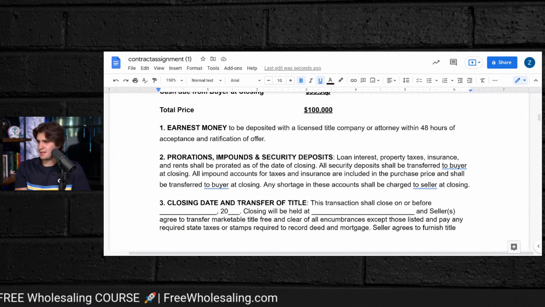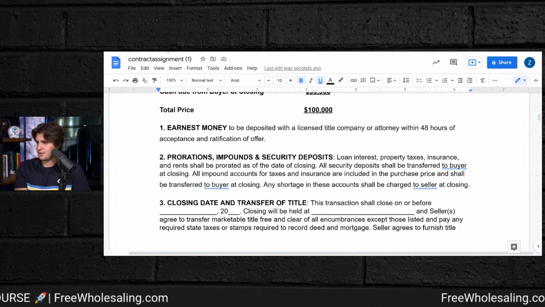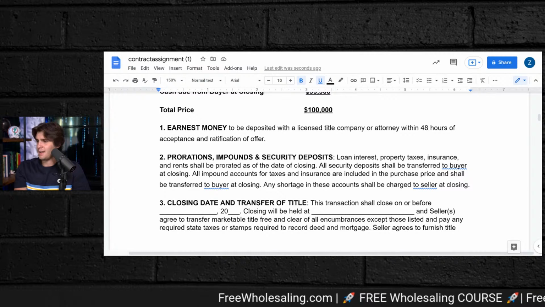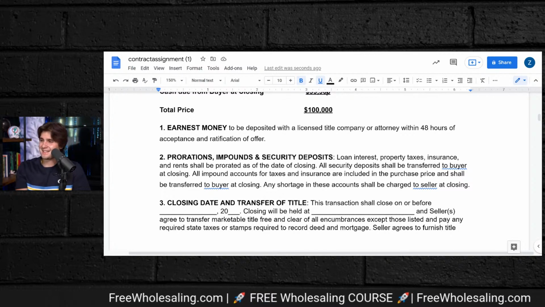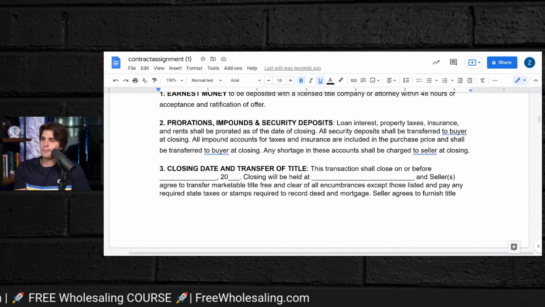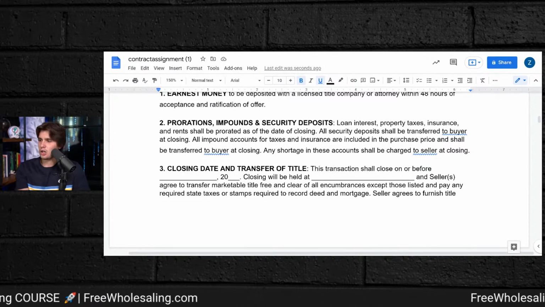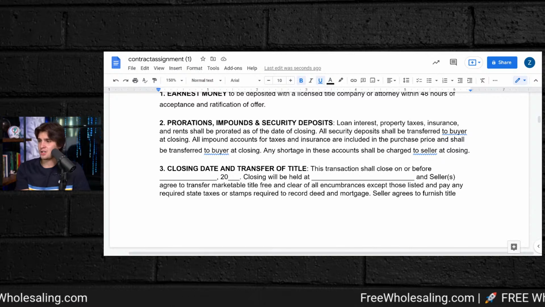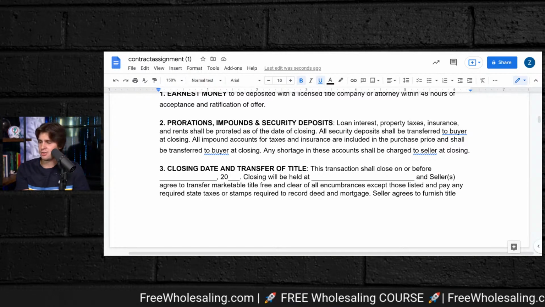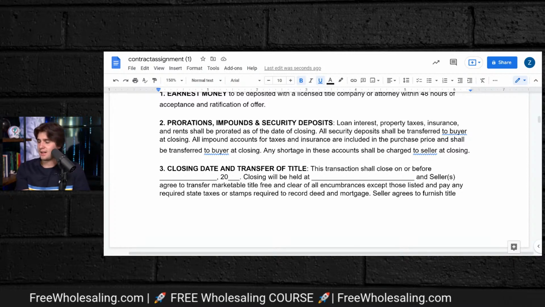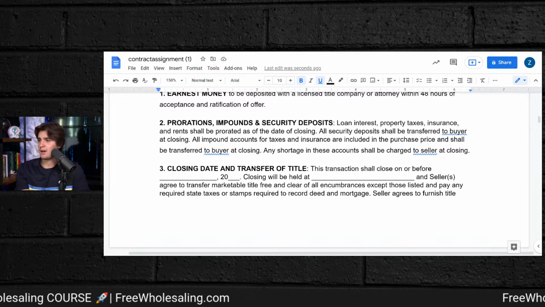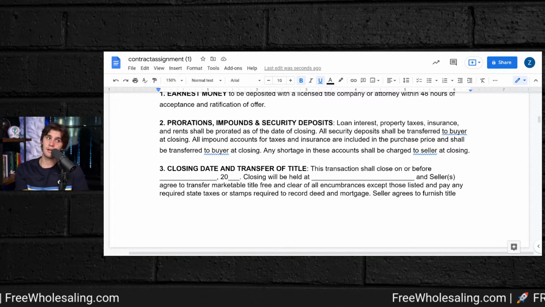Earnest money, this is basically just kind of general stuff. Nothing really too fancy when it comes to this, but what you're going to see here is basically earnest money to be deposited with a licensed title company or attorney within 48 hours of acceptance and ratification of offer. Prorations and impound security deposits, loan interest, property taxes, insurance, and rent shall be prorated as of the date of closing. All security deposits shall be transferred to buyer at closing. All impound accounts for taxes and insurance are included in the purchase and shall be transferred to buyer at closing. Any shortage in these accounts shall be charged to seller at closing.